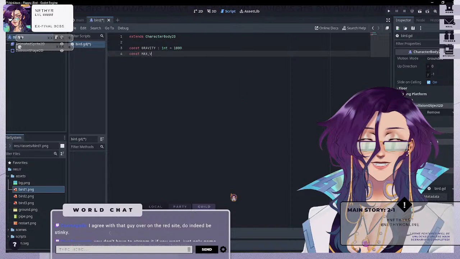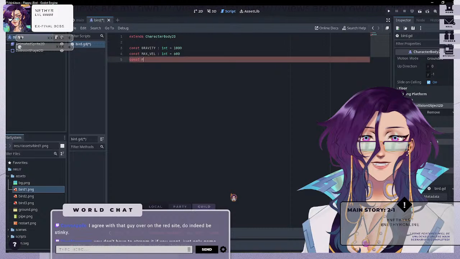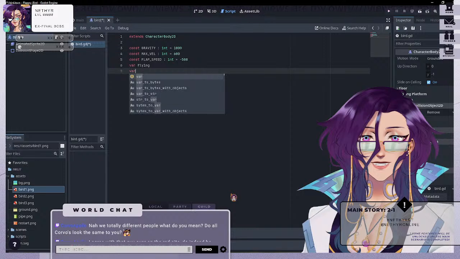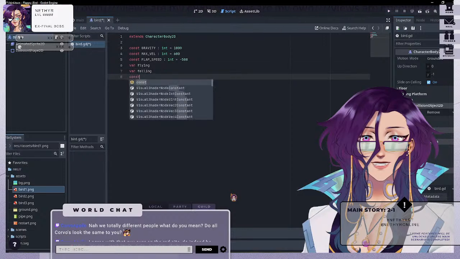Okay, I'm just typing in the variables I am defining. We're not doing 6,000. That would be too much velocity, I think. Oh yeah, the flap. Flap speed constant int equals -500. Is it working? Yeah, that accepts that. And then variable flying, variable falling, and then the constant.